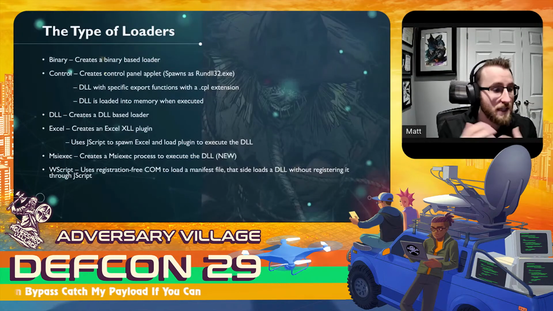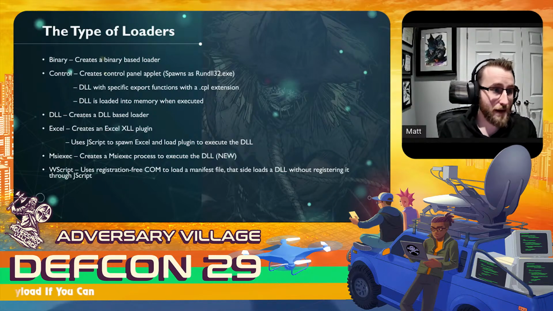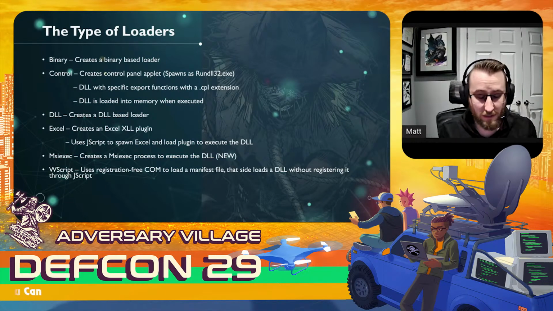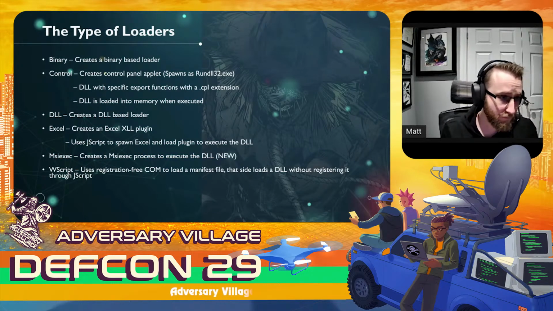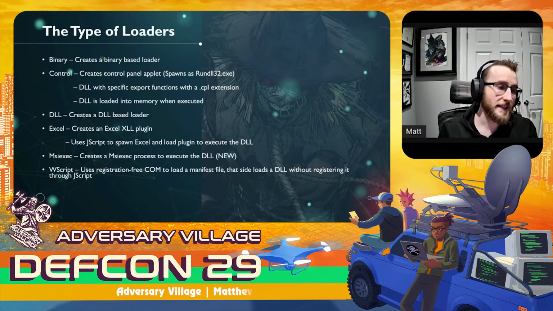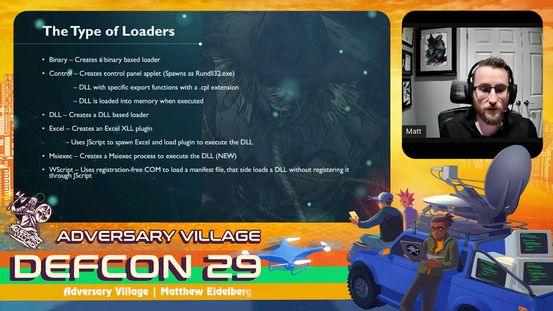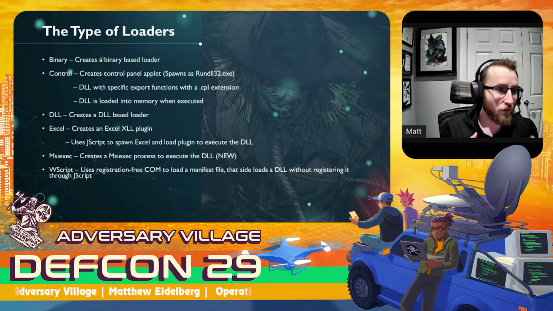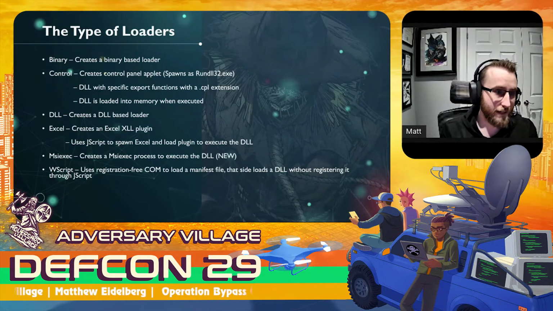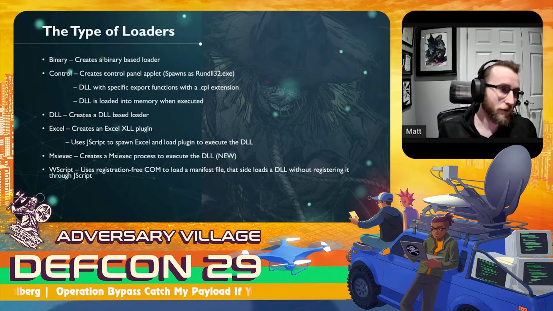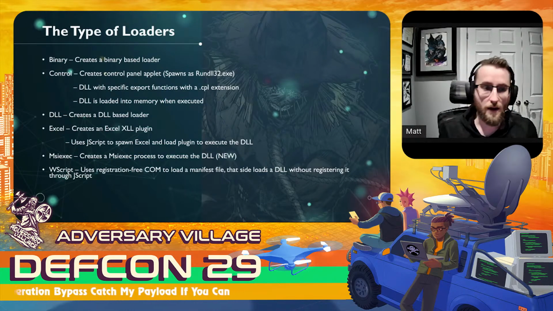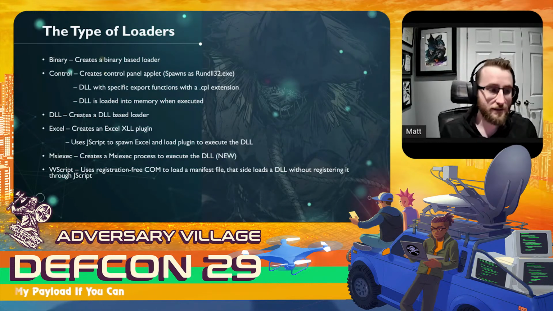But talking about the loaders, there are several different ones here, and I've listed them out. Primarily, it still does use binaries. There is a place still in the world for binaries. But the control, the DLL, the XL, MSIExec, and WScript are all techniques to sideload. We've already talked about control and DLL, but the DLL is very polymorphic. It can be used for anything. It just generates a DLL, and you can use it with any type of attack or exploit.